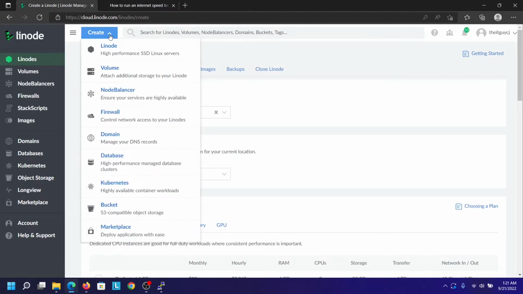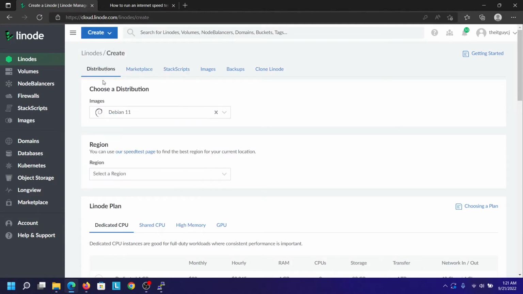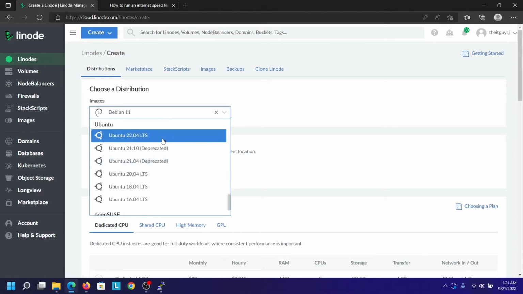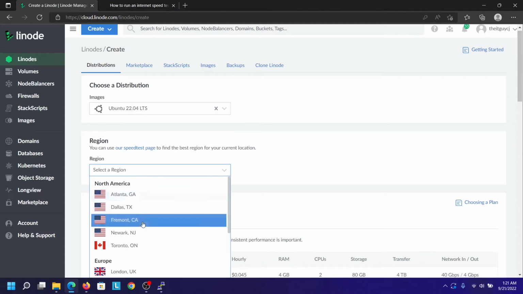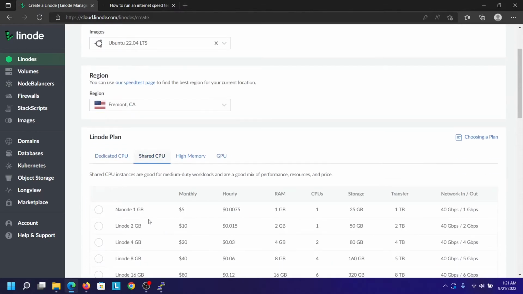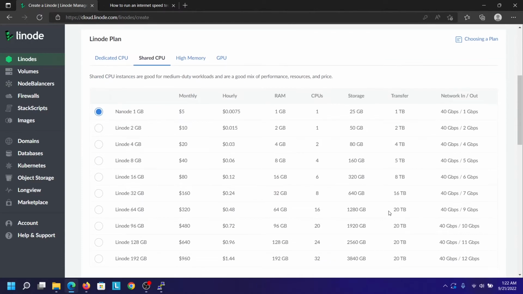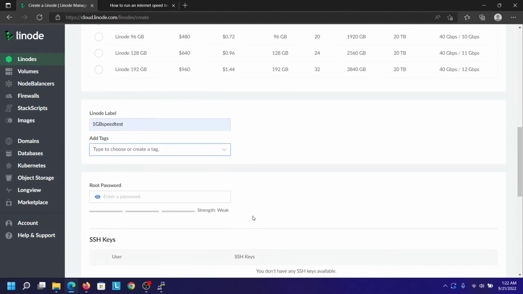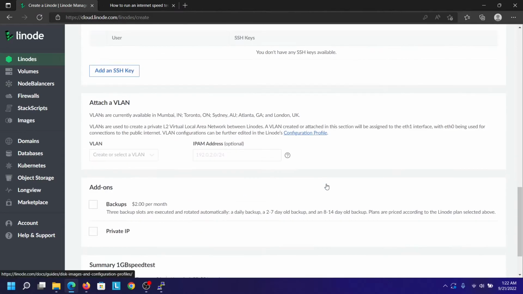So right here we went to create Linode, so we're just going to spin up a quick instance of Ubuntu in California. And we'll just do a 1 gigabyte Linode. And according to them, that'll give me 1 gigabit per second outbound. So we're gonna test that out. So we'll just name it 1 gigabyte speed test. And we will give it a password that I hope to remember.